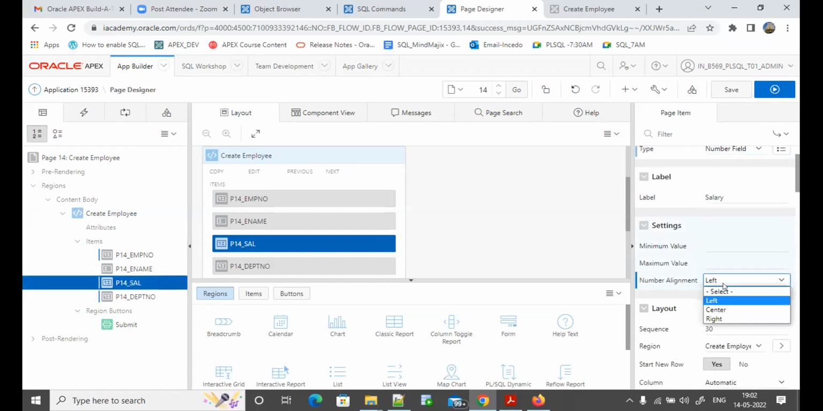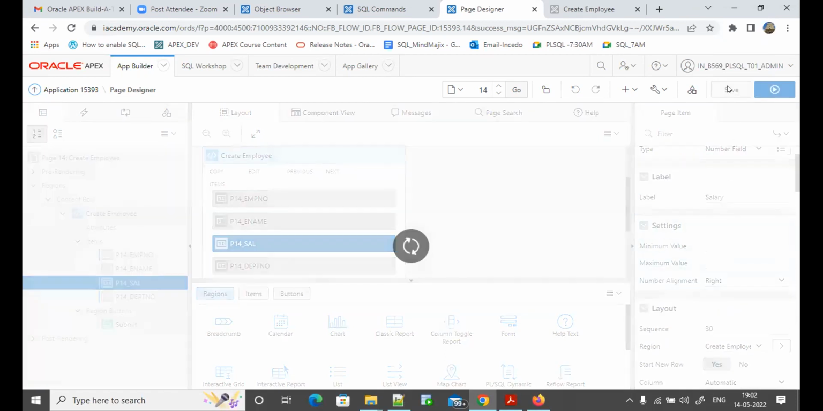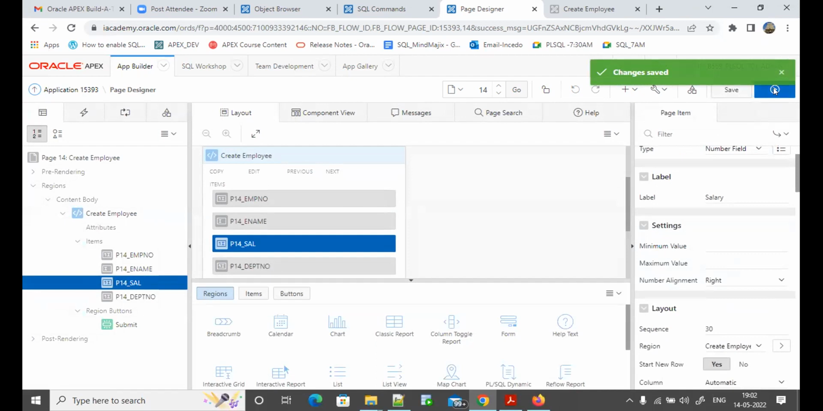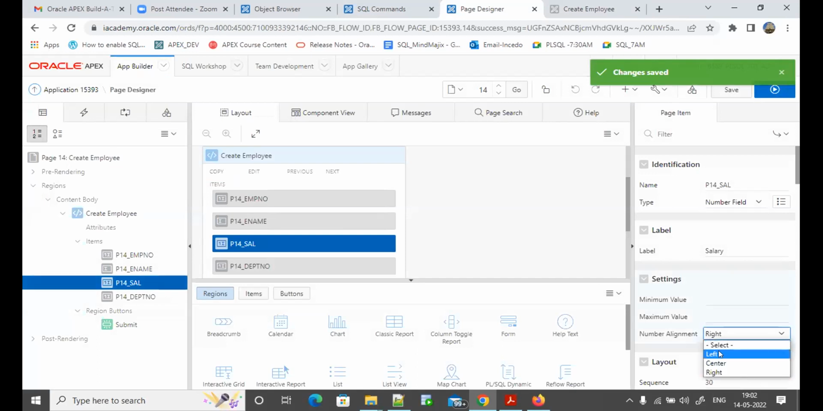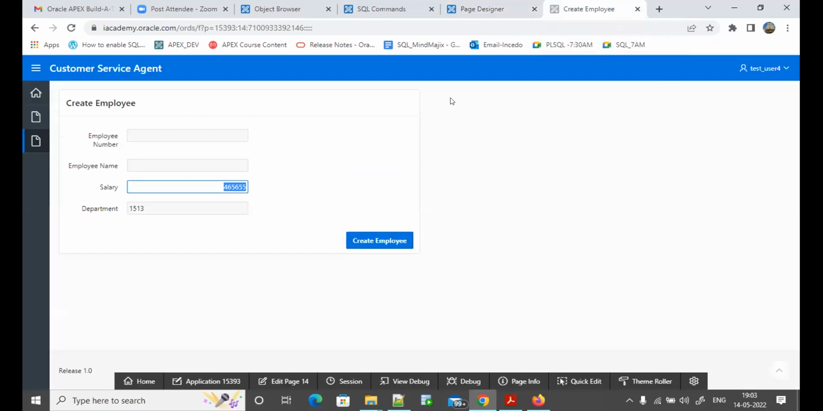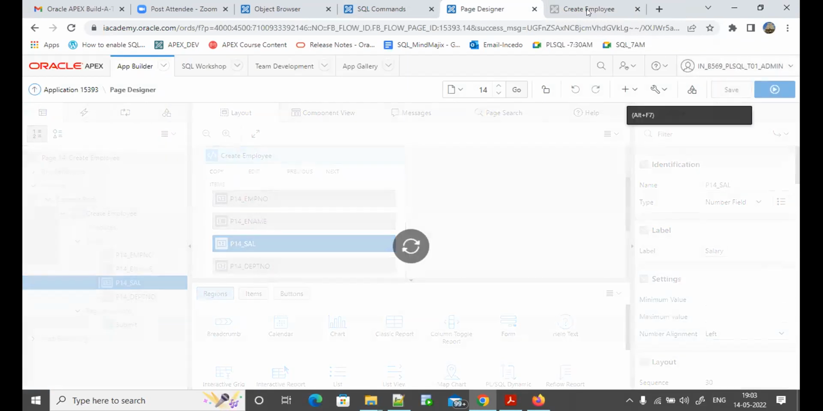Though this number alignment, let me give one right and then show you what is left and right of number alignment. Run your page. You see, for employee number, I given alignment as left. For employee name, I given left. For salary, the alignment is right, that is why you will get from right side if you enter any number. For this department, I will say left. That is what number alignment. Now let me align everything to left. Now save the changes.